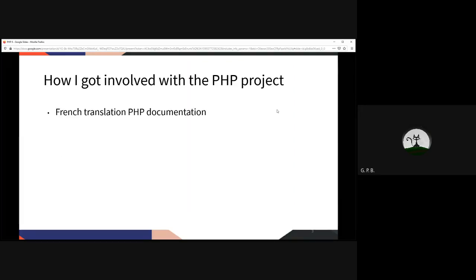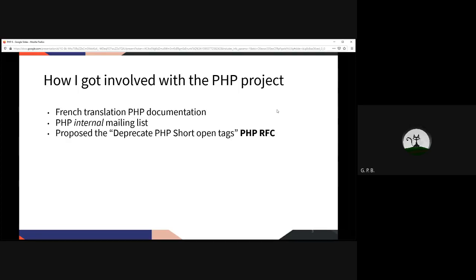So how I got involved with the PHP project, first helping the French translation of the PHP documentation. I then started to participate in what is called the PHP internal mailing list, which is a list where most core developers or others try to propose ideas, sometimes bug fixes or other related stuff to how the PHP engine actually works. I then proposed the deprecated PHP short tags RFC, but that's a whole other story, so let's skip through that.